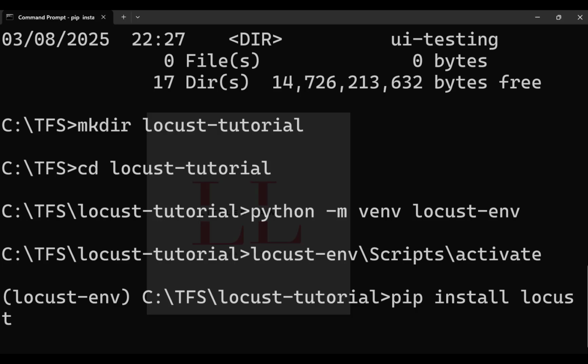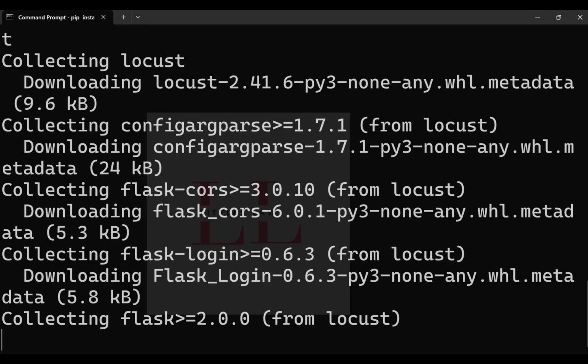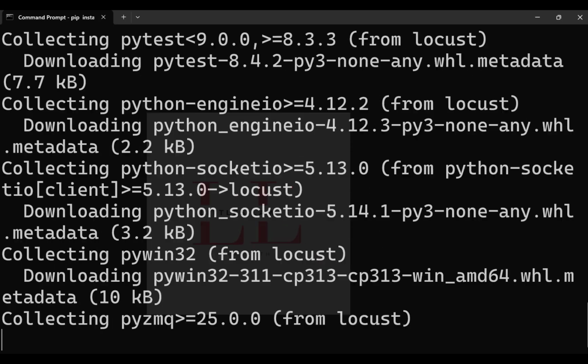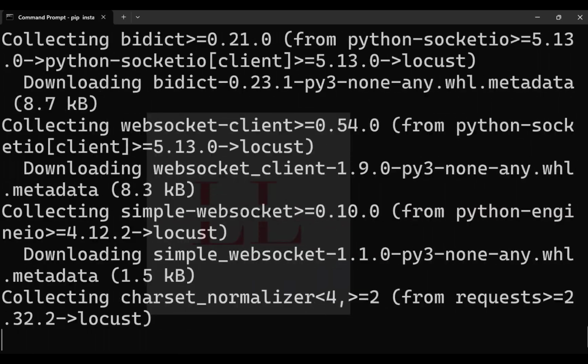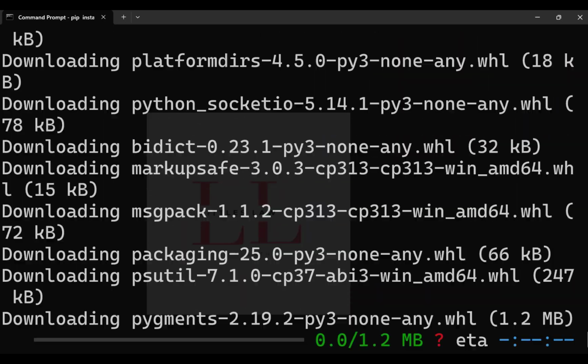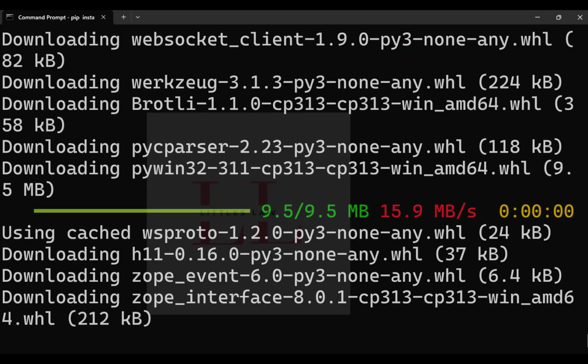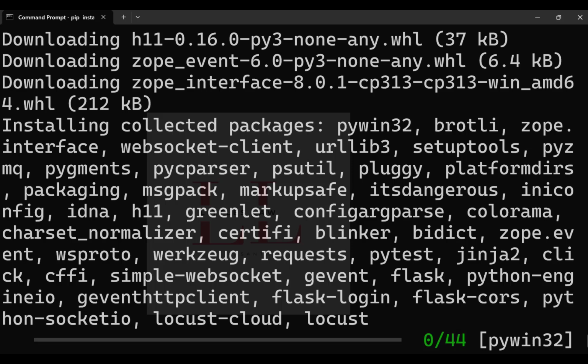So pip will download locust and all its dependencies, and you'll see a bunch of text scrolling by. That's normal, don't worry. The installation typically takes 30 seconds to 2 minutes depending on your internet connection. When it's done, you should see a message saying successfully installed locust along with the version number. Let's verify the installation worked. Once it is ready, we'll type locust --version, and we'll be able to see the version number.